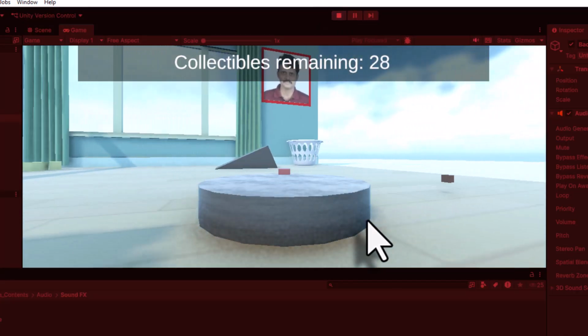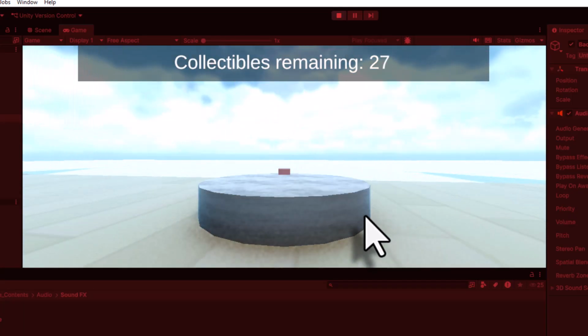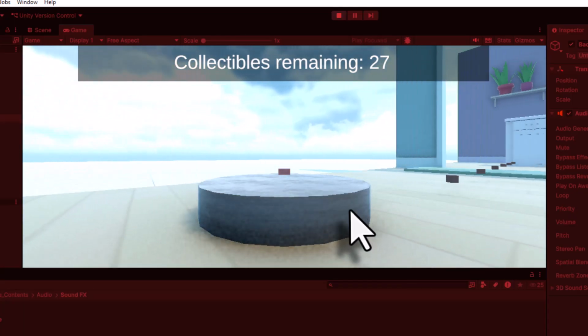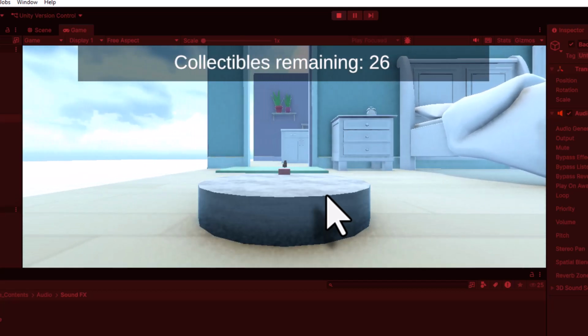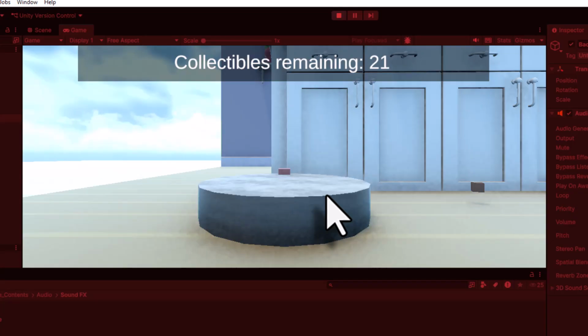Now I press D and turn, and when I click on the collectible, you hear a small beeping sound. You can hear a beeping sound. Okay, so now we have added one audio. I will stop the playback.